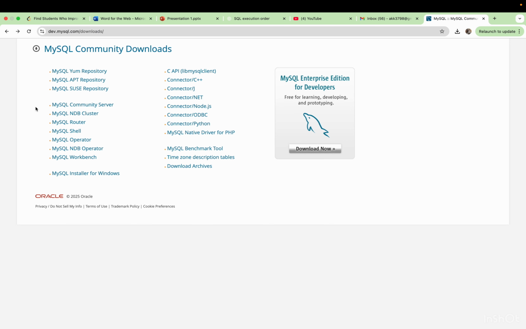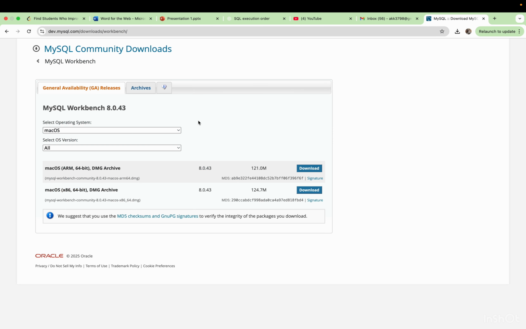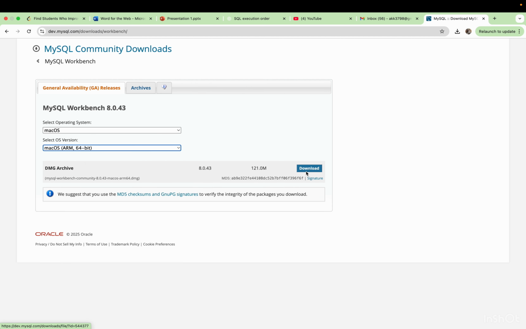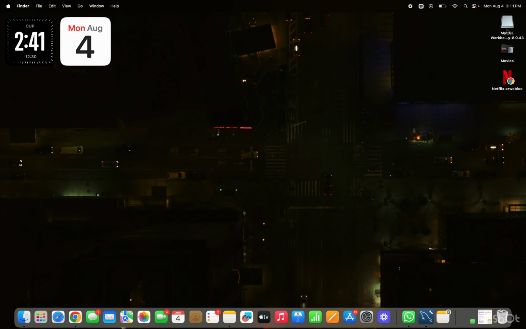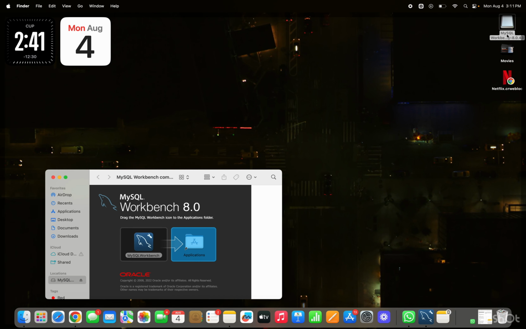Once you complete this step, go back to your MySQL Community Downloads. From there, you should also download the MySQL Workbench as well. So I'll select macOS ARM 64-bit, and from there I'll download this DMG archive file. I have already downloaded this file, so I'll just show you. So this is the file which I have downloaded, and once I open it, I'll simply click on MySQL Workbench and paste it in Applications. So it will be available in our Launchpad or in our Applications.